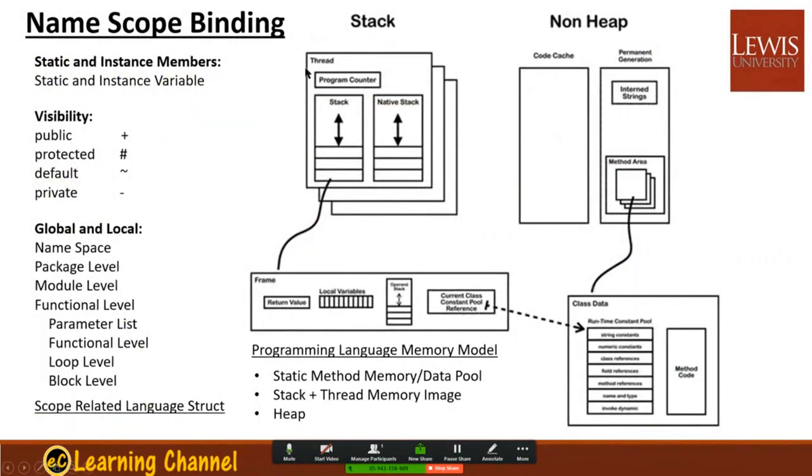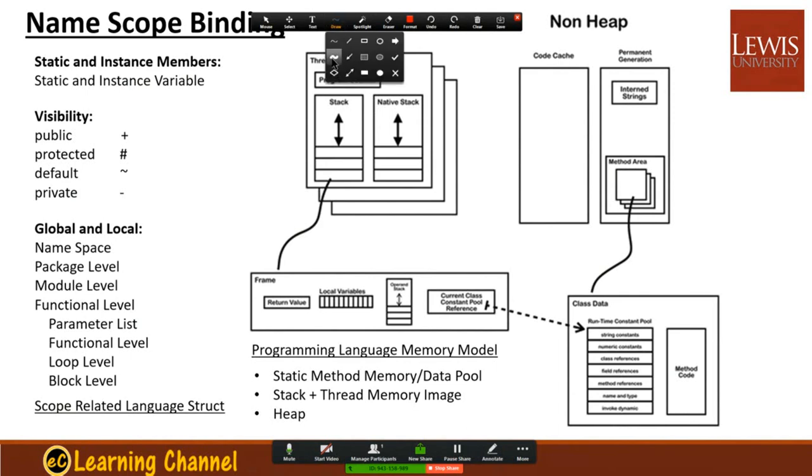Name, scope, binding. Here I show you the name, scope, and binding for some programming language. This we can call the programming language memory model, and this is very important. Before you study a language, you should know about its memory model, because usually the name is bound with some memory location, and that is the binding.